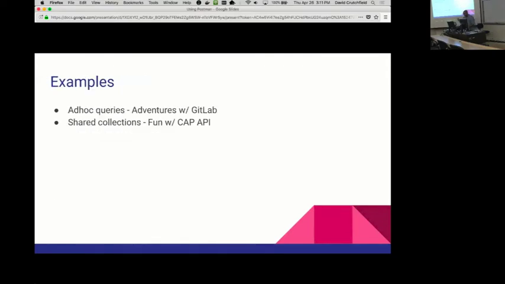So I wanted to share a couple of stories about how I've used Postman in the past, and hopefully it helps illustrate some of these features that we just talked about.